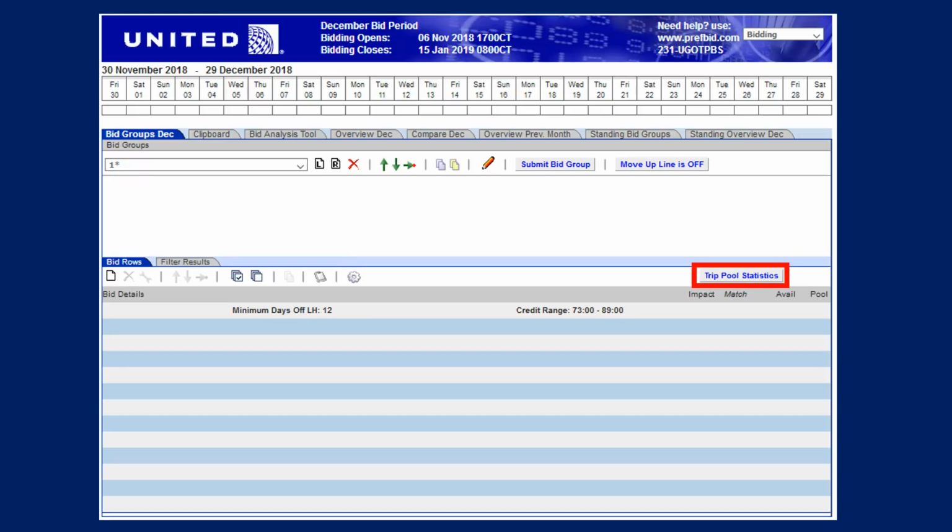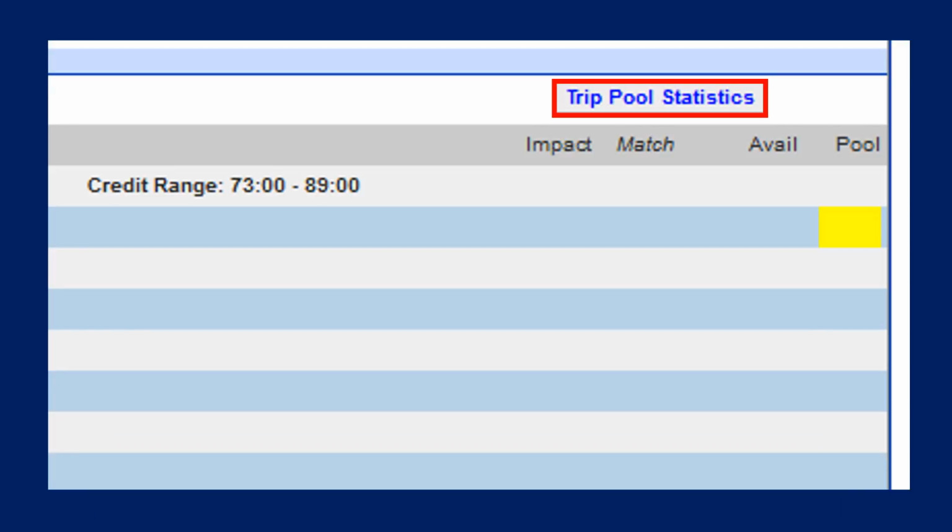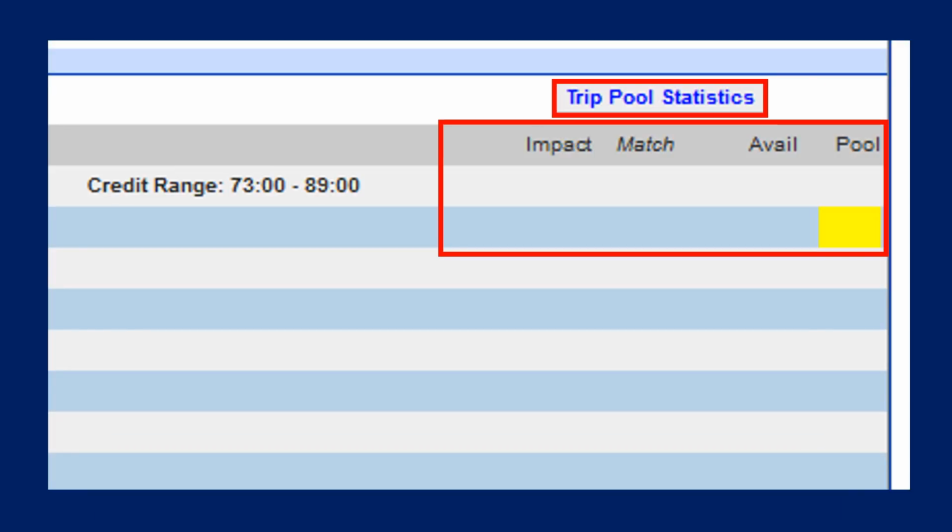Further to the right, you'll notice that there's a Trip Pool Statistics button, and you'll see that there are no Trip Pool Statistics displayed in the columns next to the bid rows. In the past, each bidder entered a row, and then the system would have to query the server to return data for these fields, which could take several seconds in a larger fleet. Now, these values won't be displayed until a bidder clicks on this button.